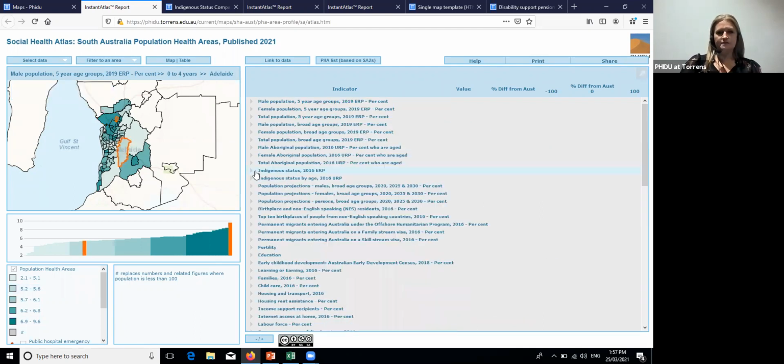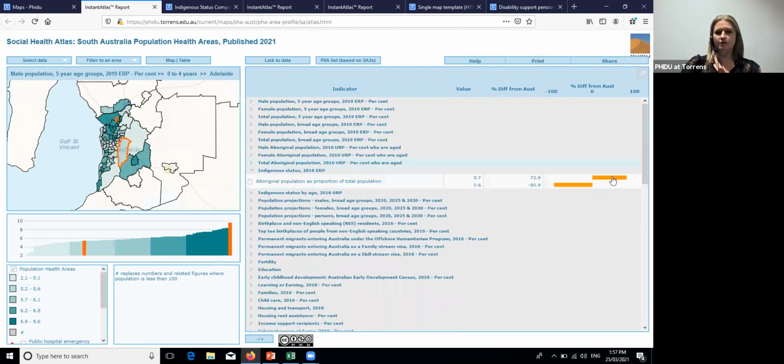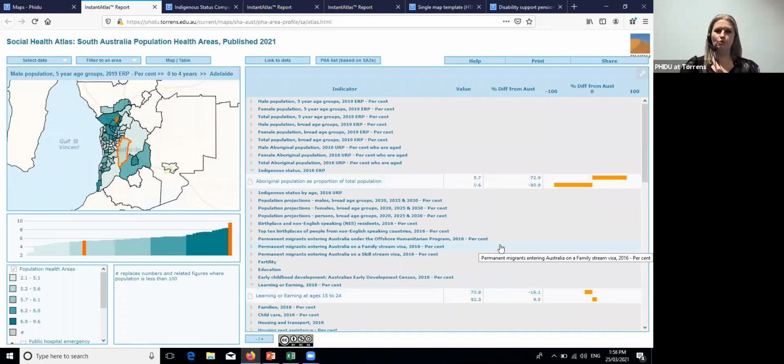So if we scroll up and look at Indigenous status, the top value here is showing that for Davern Park, the proportion of Indigenous people in this case is quite above the Australian average. And you can see here, this percent difference in this column is the actual proportion that it is above or below Australia. And in this column, for the Adelaide Hills suburb, you can see that the proportion is quite below. And if we drop down another indicator, learning and earning in this case, you can see the opposite pattern. So that's just another useful example of the area profiles.